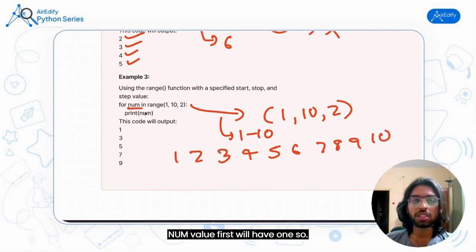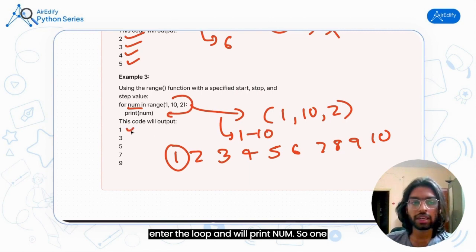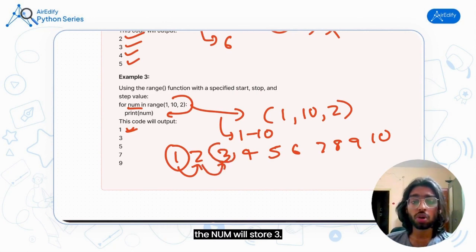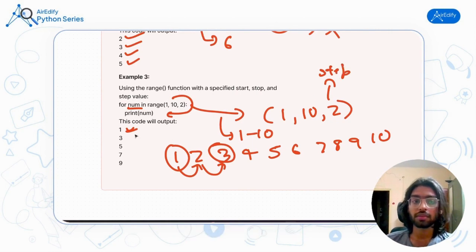So our num value will first have 1. So it will enter the loop and will print num. So 1 will get printed. Now we have step 2. So our num will take 2 steps. First it will jump to 2, second it will jump to 3. So the num will store 3. It wouldn't store 2 because we have the 2 step present in range.